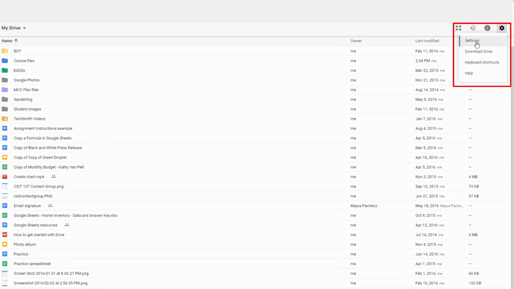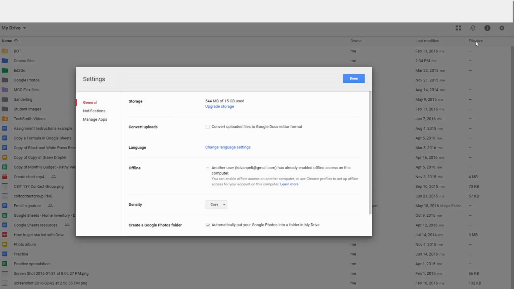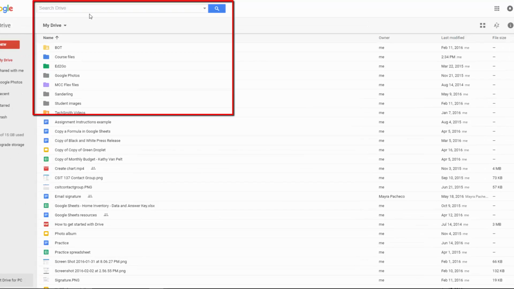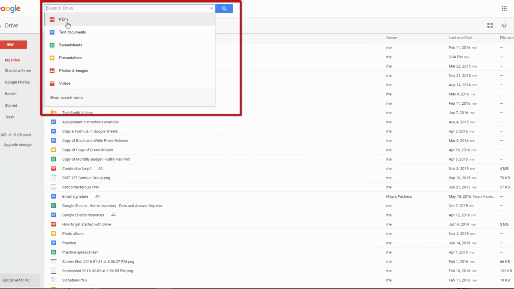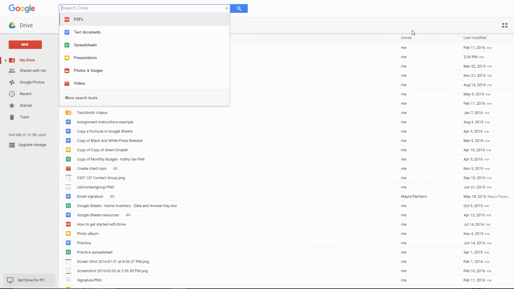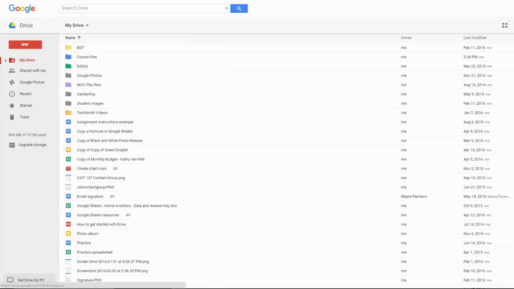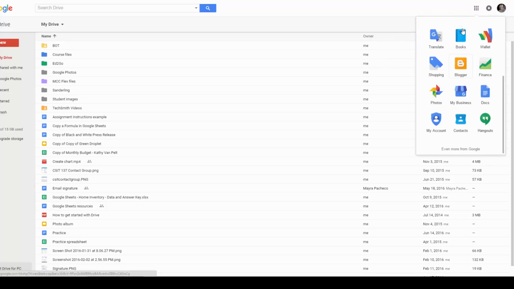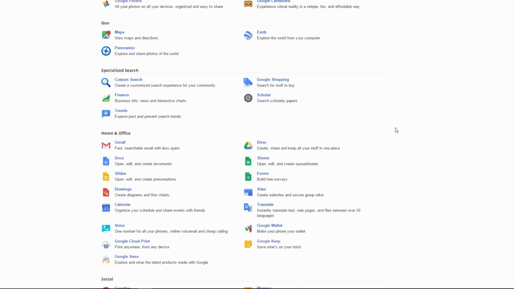Over here, this gear takes you to the Google Drive settings. Up here, there's a search box, so you can search, for instance, for PDF files, text files, etc. This allows you to access Google Drive apps, and click more and it shows you additional ones, and then you can click even more from Google to see even more.